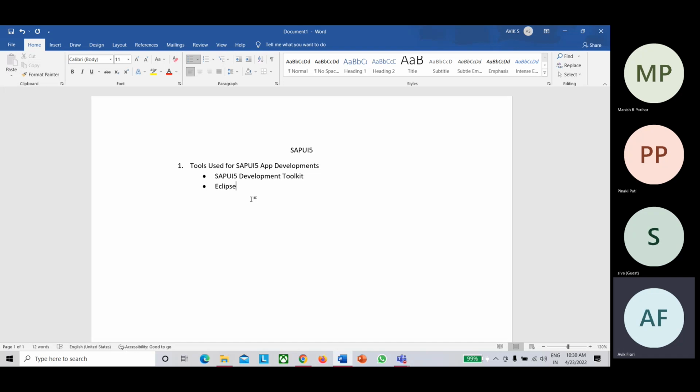So what they have done, SAP understood the basic feedback. Okay, they understood the drawback of using Eclipse for the longer term. So that's why they started building the WebIDE, their own development environment.